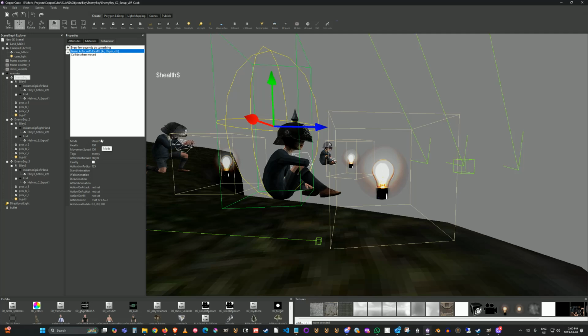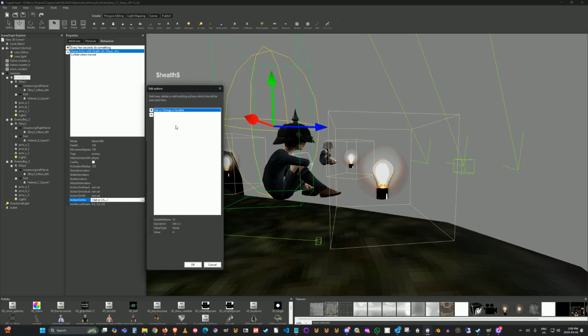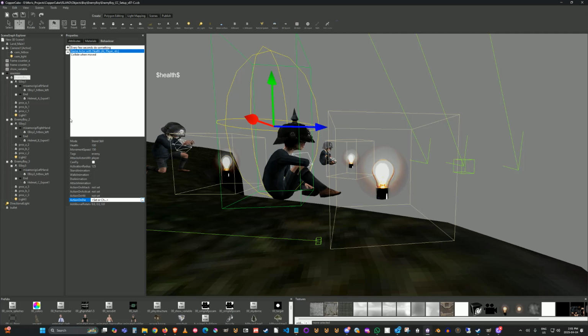But I am using this to control their health, how fast they move, who they are attacking, when they're at, what their activation radius is, so when they start chasing after me, and then actually I'm using it to control its death. So when that E variable gets set to 4, it will trigger an animation, a dying animation, and some other stuff which I'll show you later. So let's take a look.